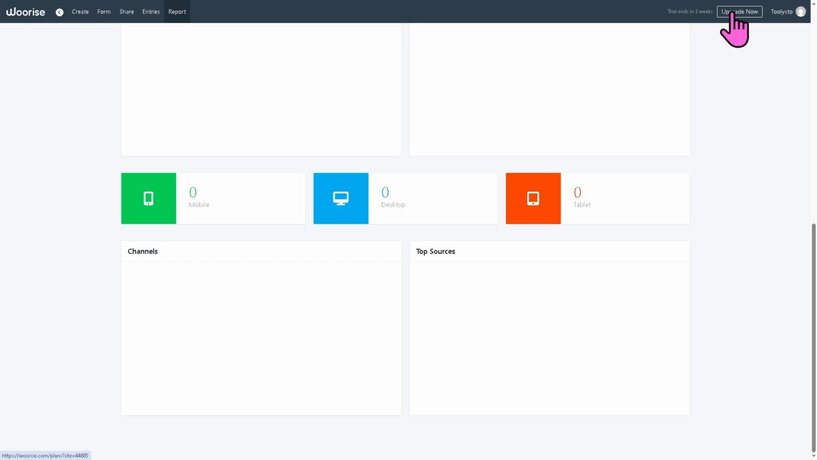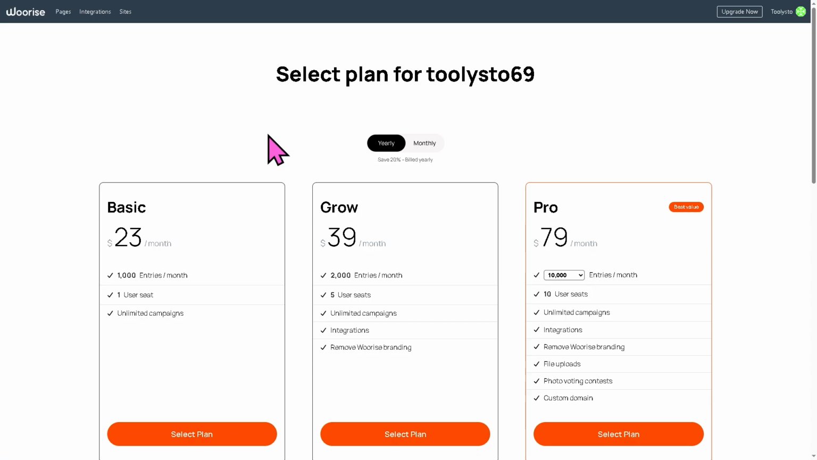But if you decided to upgrade to the premium plan, since you believe that Woorise is the best application for your business goals, you might want to select the plan that fits your budget. Now, if you're just getting started, the basic plan is perfect for running small giveaways or testing the platform. This plan gives you everything you need to launch your campaigns without overcomplicating things. It's simple, affordable, and perfect for beginners.